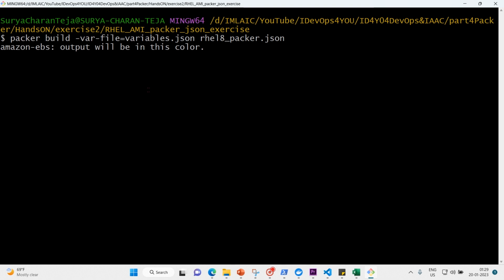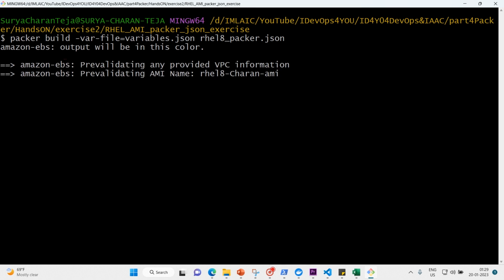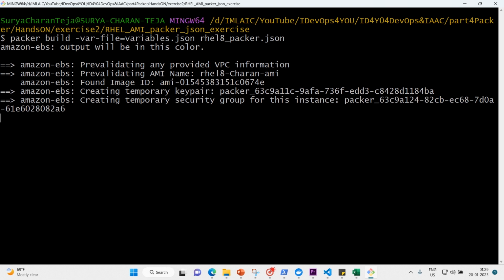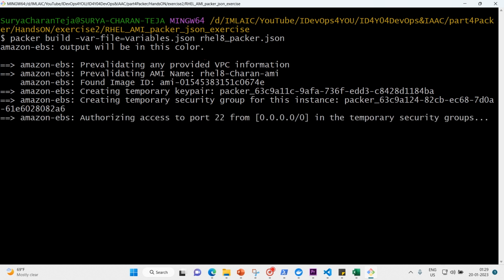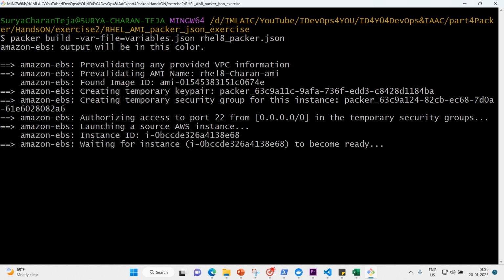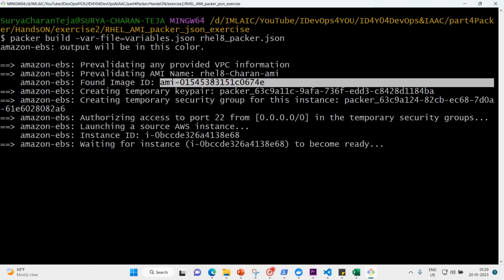Amazon EBS output will be in this color. That's okay. The first activity, Amazon EBS pre-validating any provided VPC information. It's pre-validating the virtual private cloud information, and then pre-validating the AMI name. So the AMI name we have given is rel8 Charan AMI. Then it found the image ID that we have mentioned. Fantastic, superb. So this is the image ID. Now it's creating a temporary key pair. Obviously it's not permanent because it's just an image, right?